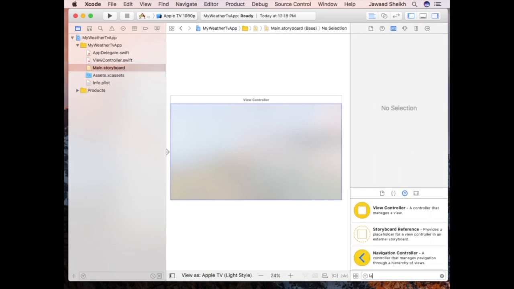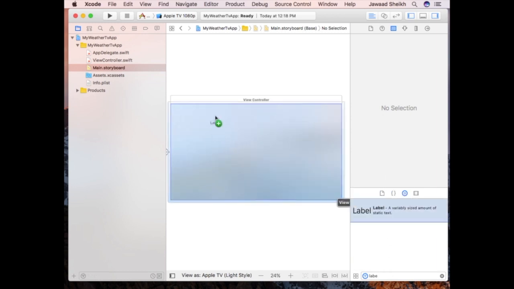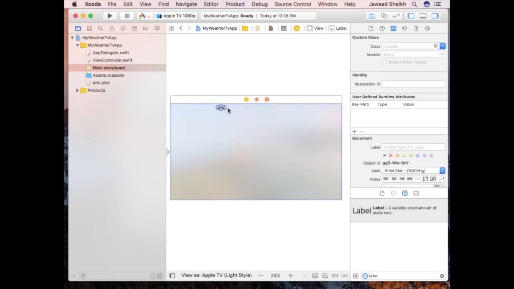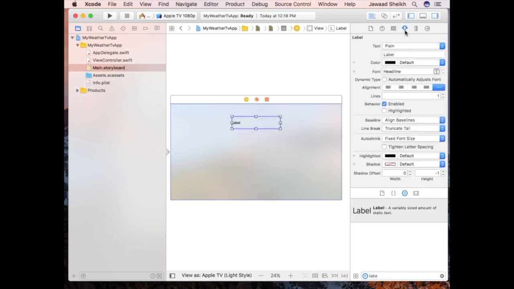So I'll start with a little label. Just give a title. And you notice how small it is. Kind of reminds you of the iPad and how small the labels were when you were playing with those. And I'll put the title here as My TV Weather App.